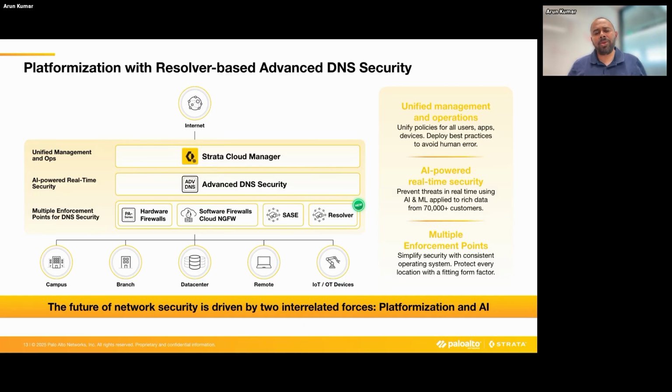And as we roll out SCM to a broader set of customers, the goal is that SCM is the means to make sure that, from a configuration standpoint, everything is consistent. SCM can be used to deploy hardware firewalls and SASE today, and we are also using it for Resolver. So from a security policy standpoint, from a profile standpoint, you can have consistency between all these products.